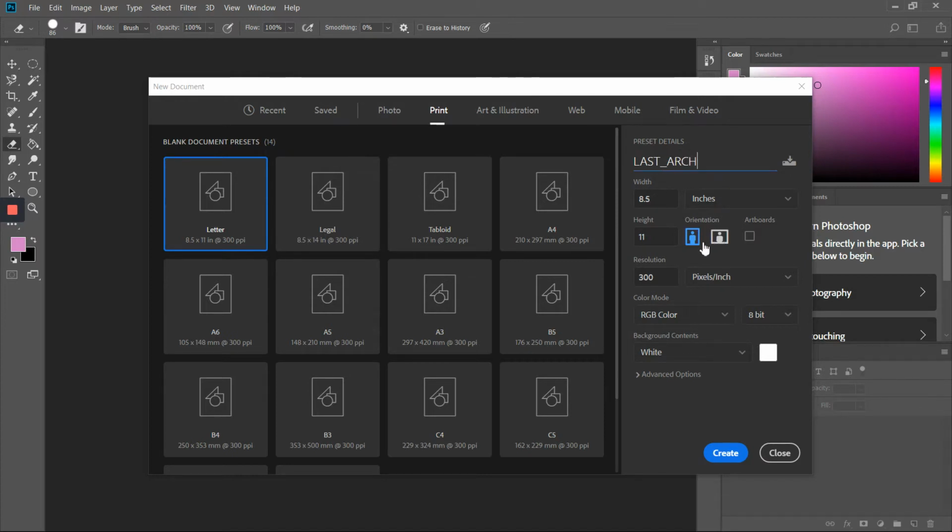For the orientation, think about which would look better for your photograph. If you remember mine, it's a portrait orientation, so I'm going to keep that as is, but if yours is a landscape, please select this second option. Once we have that corrected for our photograph, we will click Create.